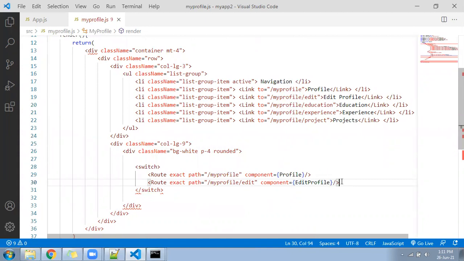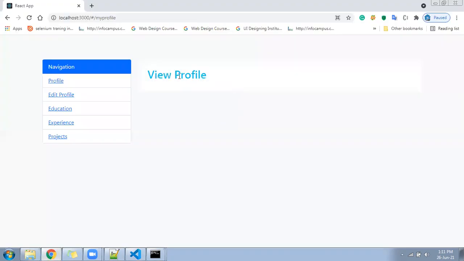Now I will run and test. I'll show you. By default, profile should come. When I click on edit profile, edit profile should come. See here I wrote my profile / edit. It should match with the URL. See here which URL you mentioned on the left hand side. The same URL should match in the route also. Let me go here and show you. By default profile is coming. When I click on edit profile, see, edit profile is coming. View profile is coming. Edit profile.